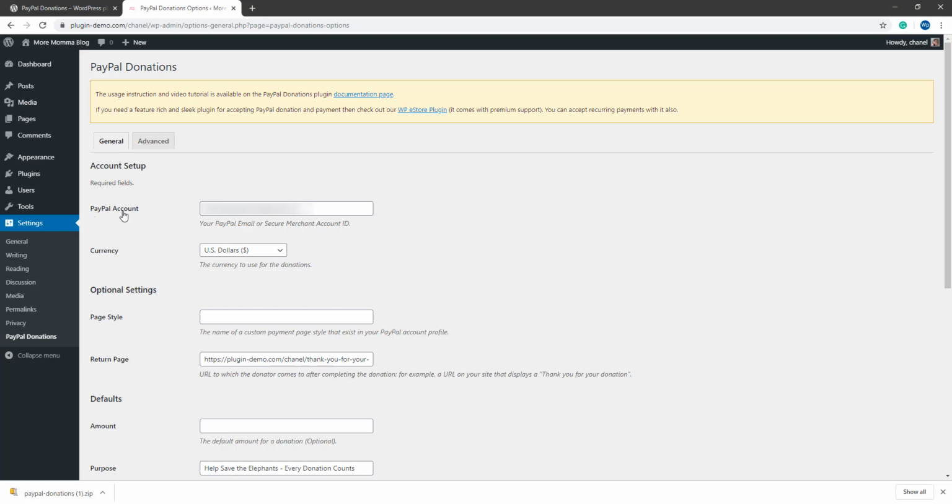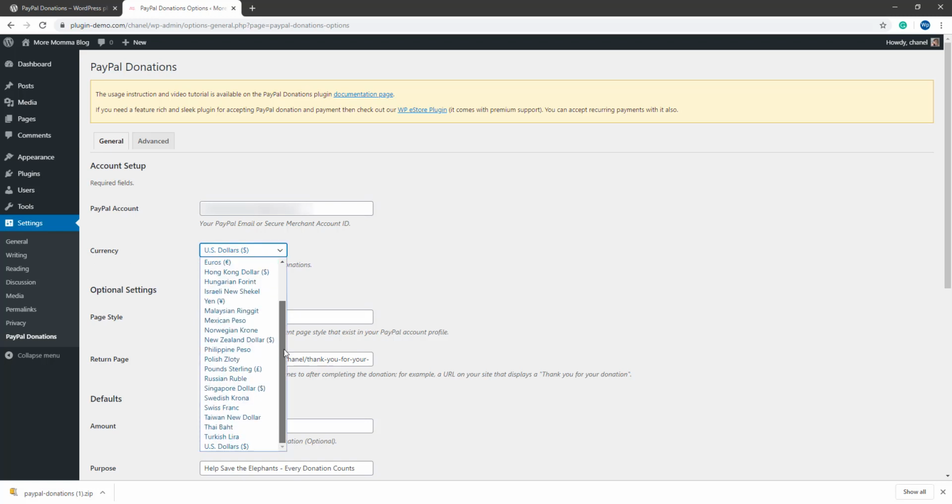You'll need to enter in your PayPal email address, or you can enter in your secure merchant account ID. I've just gone ahead and entered in my PayPal email as I know that off by heart. So that'll be the email that you want any donations to be sent to, so make sure that you've put your correct PayPal account in there. You'll then need to select the currency that you wish to be paid in. There's a number of currencies that you can choose from. For myself, I'll be picking US dollars.